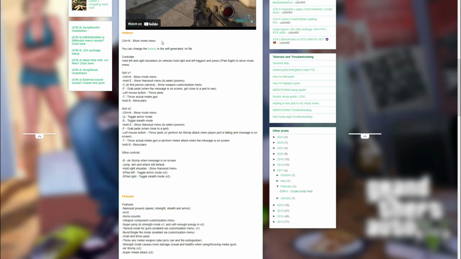I suggest definitely reading this because it lets you know that it has some controls for Suit V1 and also Suit V2. I will show you that while we are playing later on, but definitely read this and go over these. And if you're using a controller, it also has some controls for the controller to press.